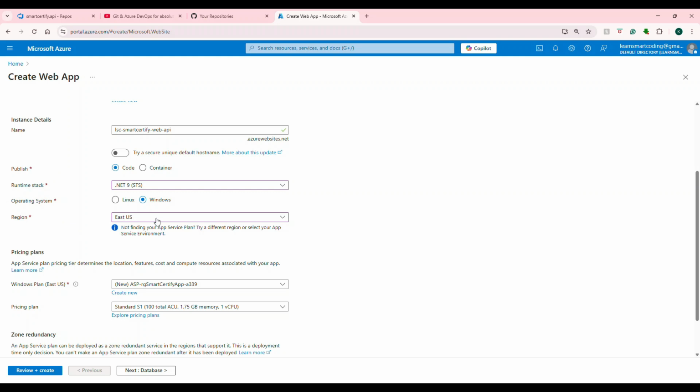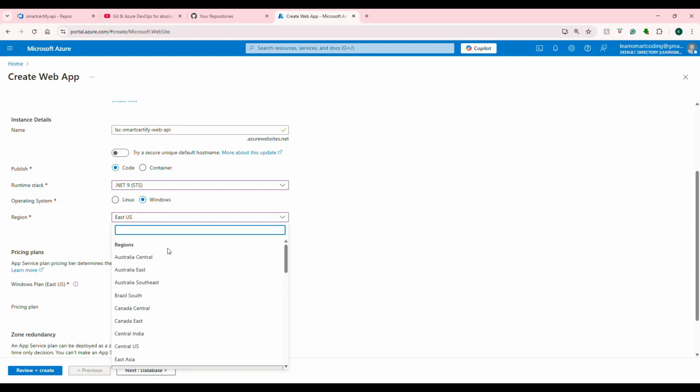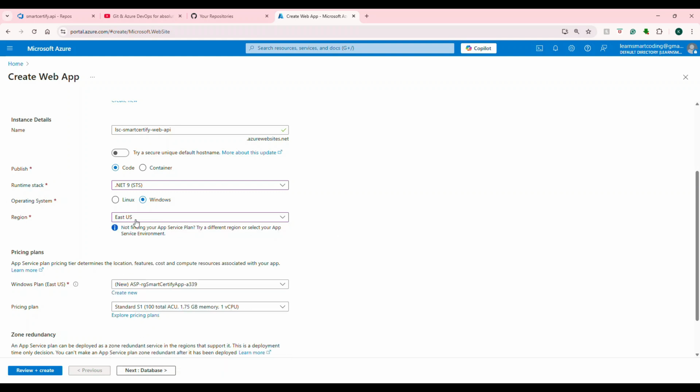I'll choose the closest region where this is getting deployed. From my side, this is East US. If you belong to a different country, please choose your closest region. Generally, the region is based on where the business is running. If somebody is running a business in America and customers are based out of America, it's better to choose the region as East US.